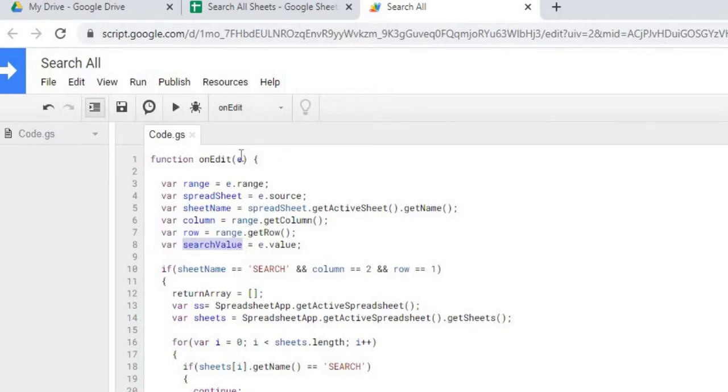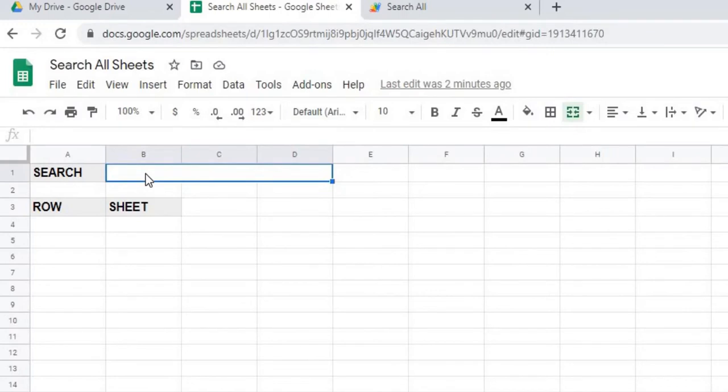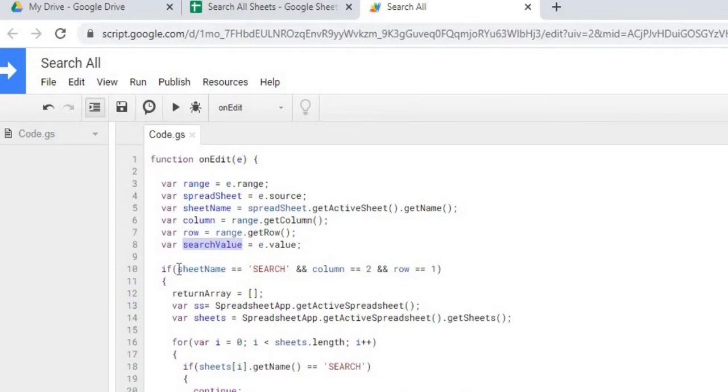So the reason I'm using an OnEdit here is I can go back to my spreadsheet and I'm looking for a change here on B1. So anytime I type something in and hit return, it's going to trigger this whole function to fire off and find those rows and sheets that the data is found on. And then what I'm doing is I'm looking for a very specific location of where that trigger happened.